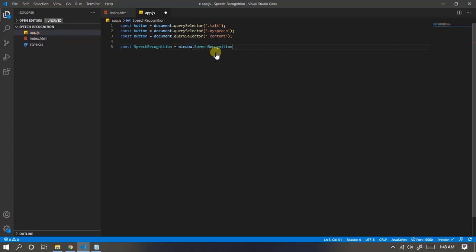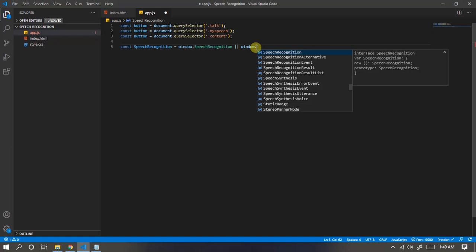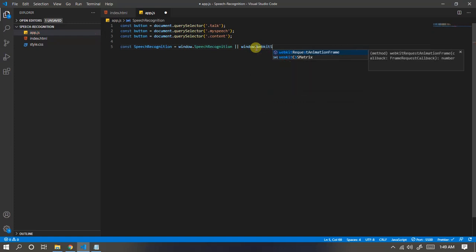It might be a possibility that Chrome or whatever browser you're using doesn't have this speech recognition available. So what you can do here is use another thing, which is webkitSpeechRecognition. It is not showing up here, but it is there. So if one is available it will use that, or it will use the other. One of them is going to be available at least. This will always be available, or both might be available also.